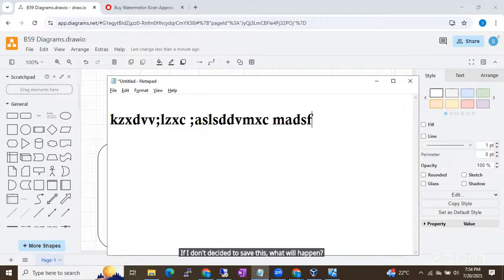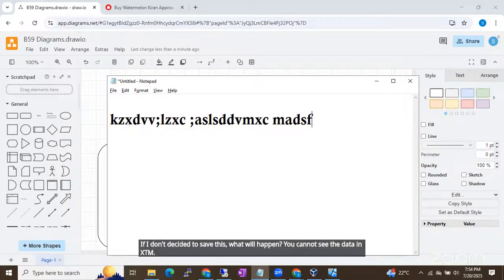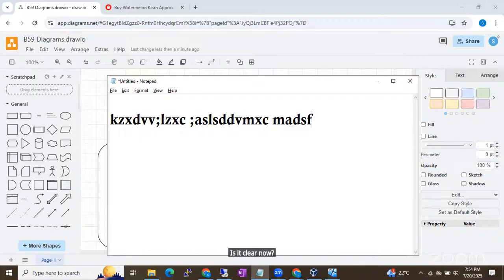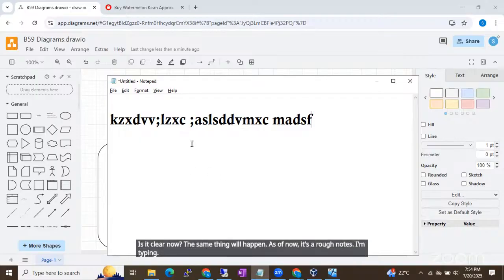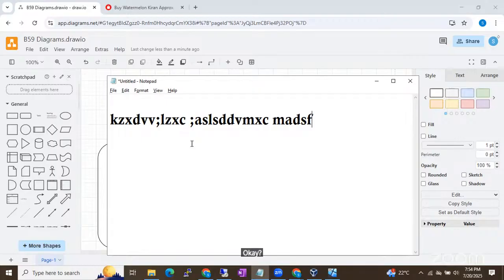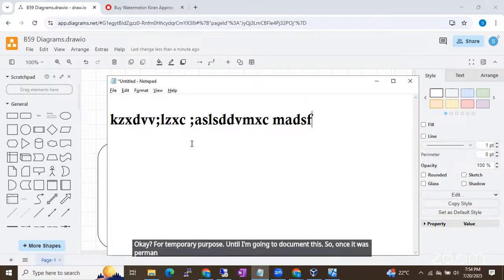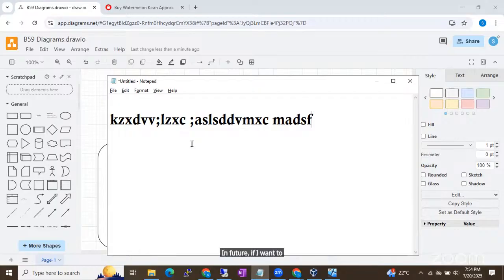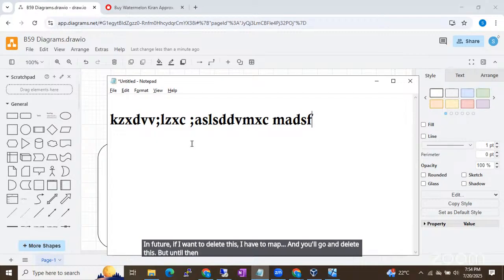You cannot see the data next time. Is it clear now? The same thing will happen. As of now, it's rough notes I am typing for temporary purposes until I document this. Once it is permanently written to the disk, I have to manually go and delete this file if I want to delete it in future. But until then, it will exist, guys.